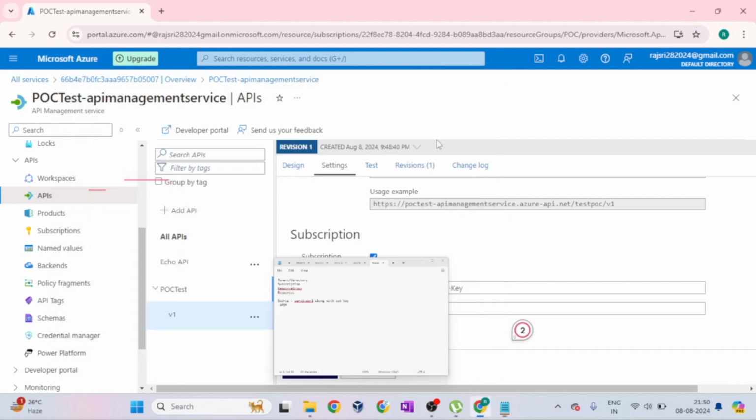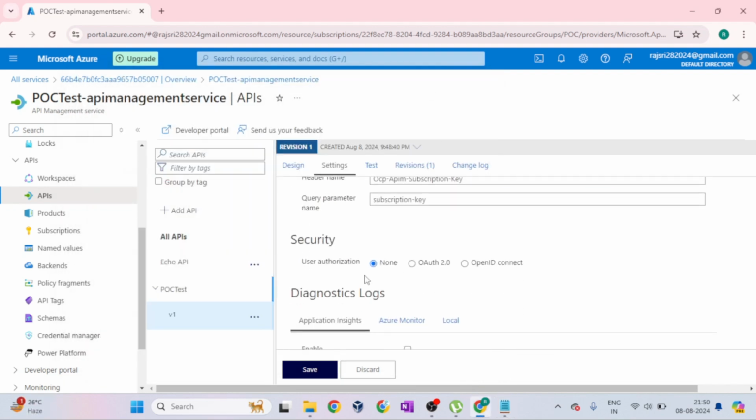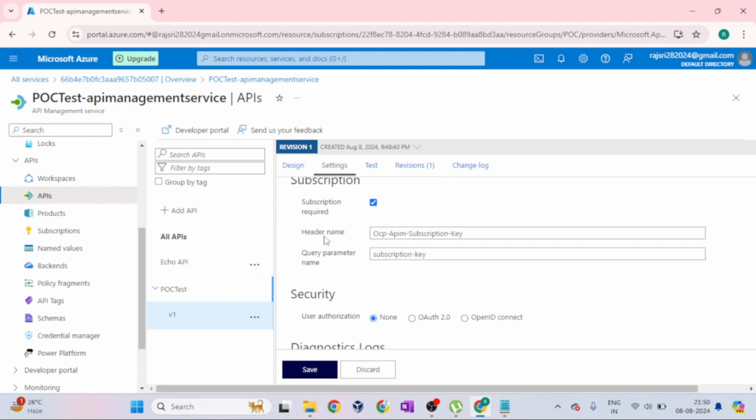For the subscription key, we can select whether we want to enable or disable it, like they can pass it or they cannot. If they are not passing it also, it should pass through. So anything will be fine here.